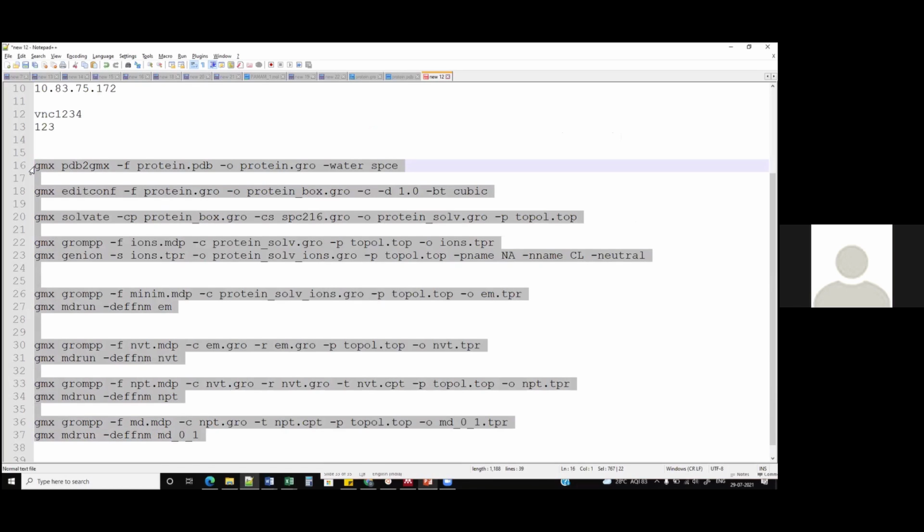If you use different software, it may differ a little bit, but the flow remains the same. That is, start from the coordinate file, generate a box, add water, minimize it, add neutralizing ions, then minimize it, then do equilibration at constant pressure, temperature, number of particles and volume, and then go for a final MD run. So this is all about it.